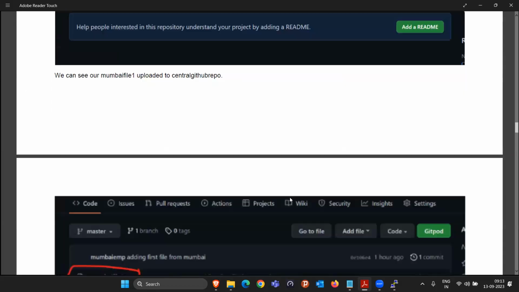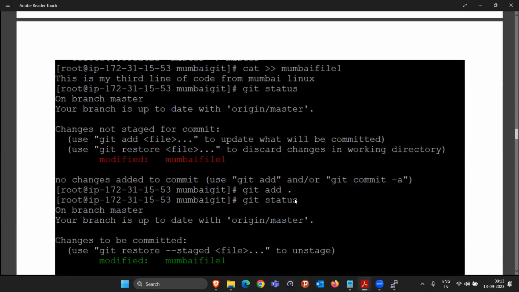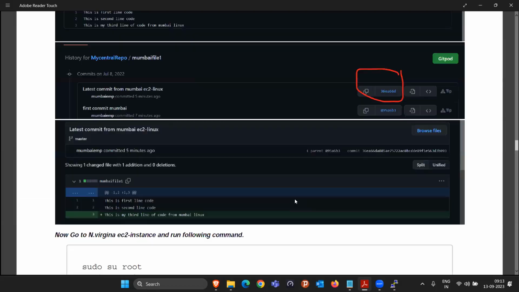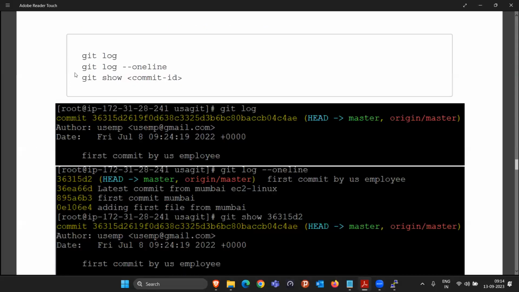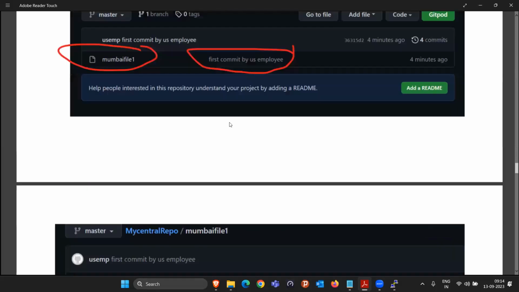Let me go to the next part. Which topic do I have to show you? So git show with a commit ID, I already showed you. Git log with the one line option, that I also showed you.